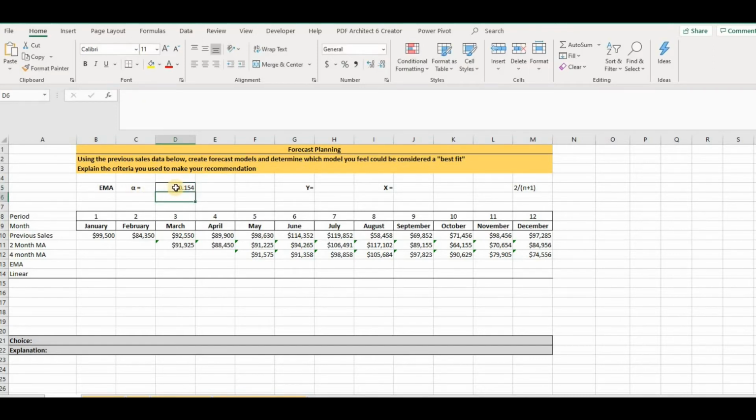So our alpha, or our smoothing constant, is now 0.154. I'm going to repeat that so you guys can see it. Again, I'm going to enter the formula, equals 2 divided by n plus 1, which is 12 plus 1, close brackets. That's all we're doing, and we've got all these decimals.